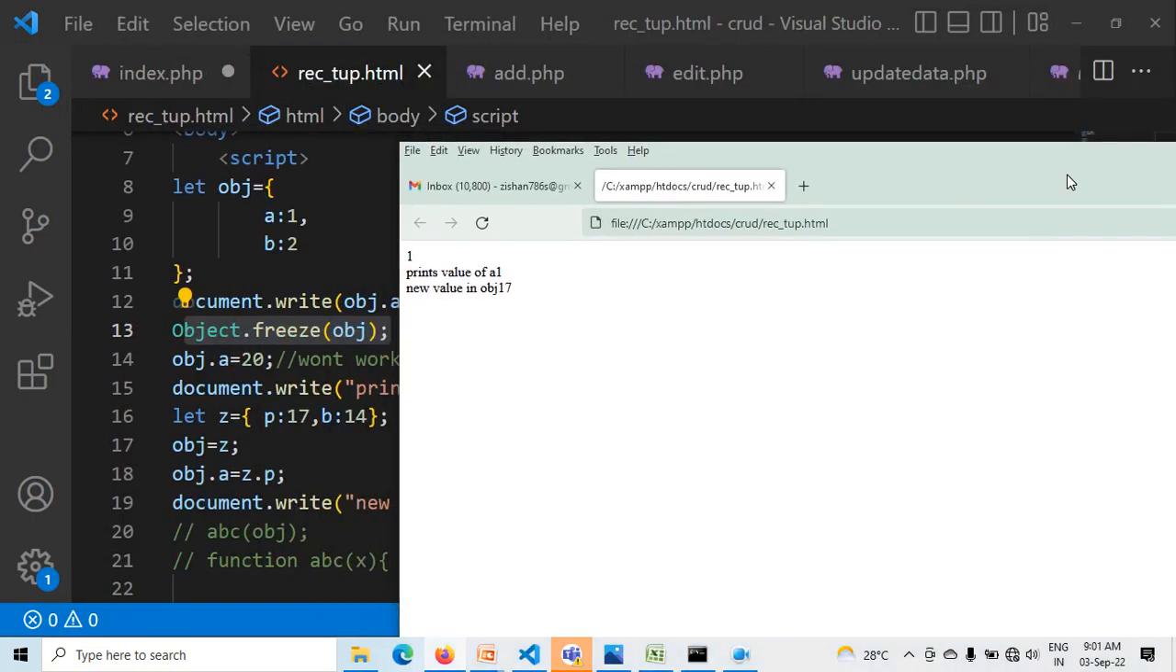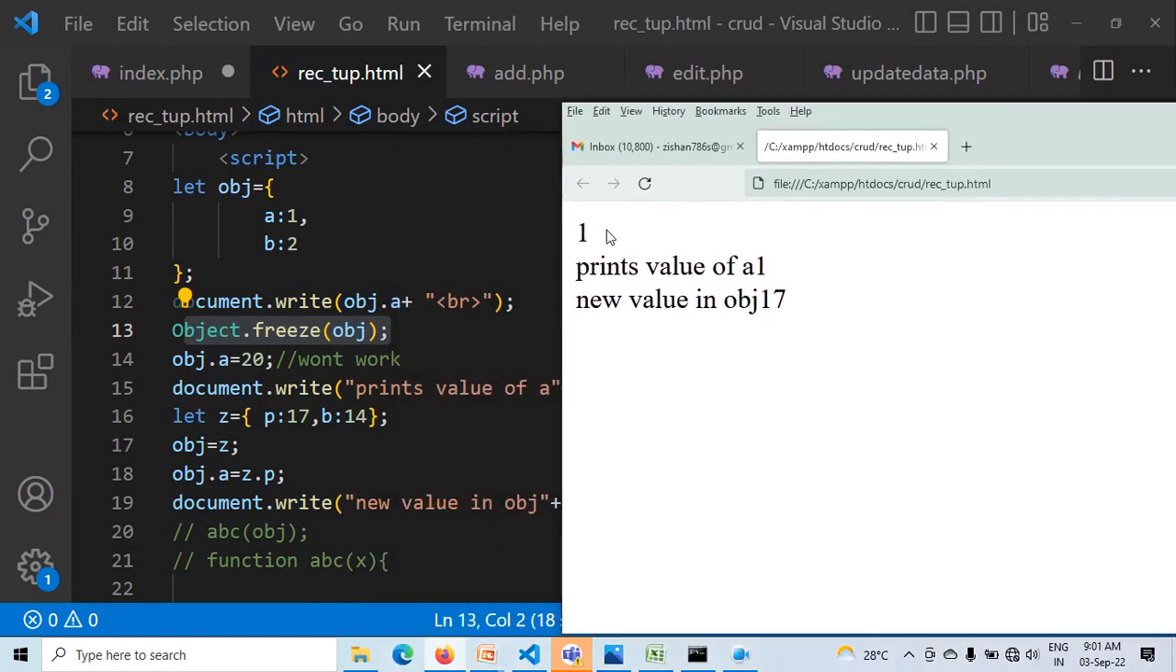Let me just zoom it for you guys. Here, as you can see, first it prints the value 1, then it goes to the next line and prints the value of a as 1 again. Why? Because we had tried to assign a different value to a after freezing the object. But after some time, we created another object and assigned the value, so the value got changed. So we can say that the freeze function is not deeply immutable. All right, I guess you understood this topic.